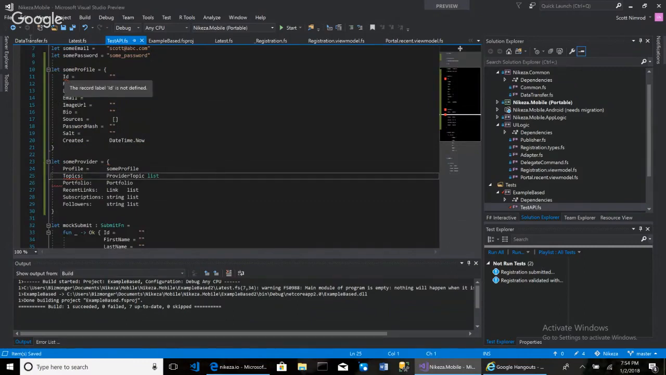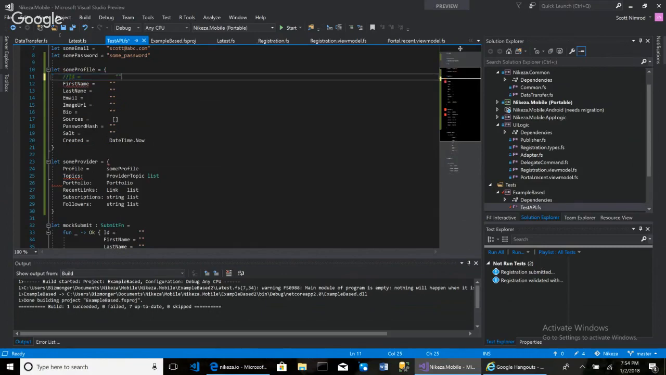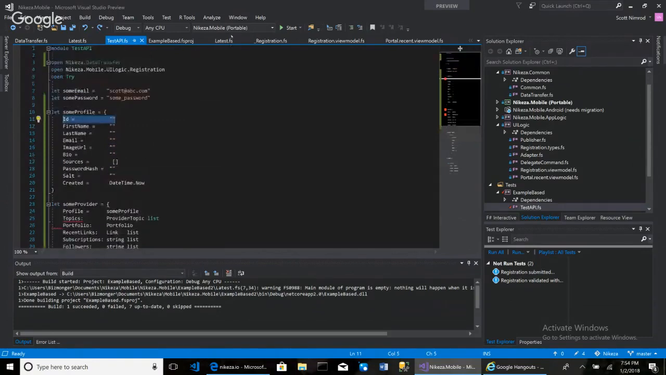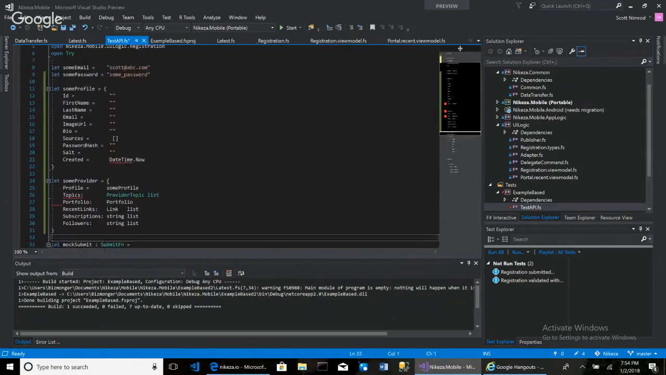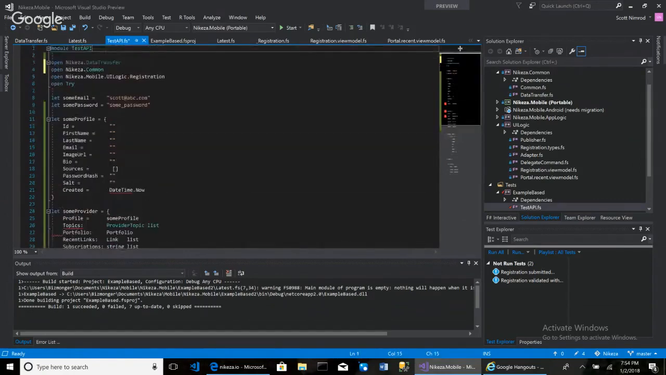Some profile has no clue what an ID is. Are you happy with everything else? It's cool with no, it has no clue what the first name is. None of this stuff is defined. I thought I opened you up here. Do I need to open up Nikeza.common? Let's try that. Open Nikeza.common. Something like that. And now it's happy. It knows what a profile is, which means I should also know what a provider is.